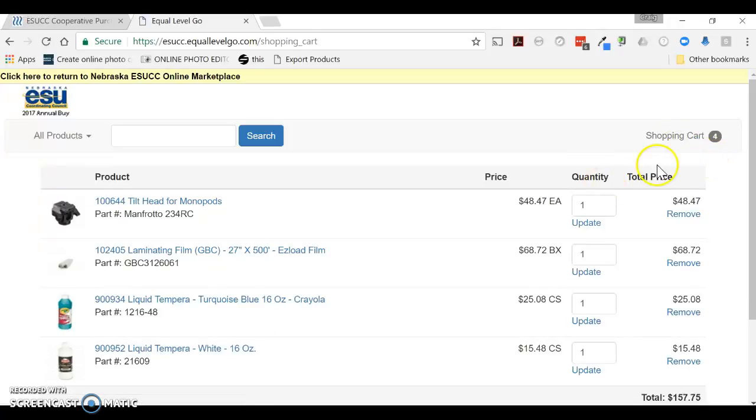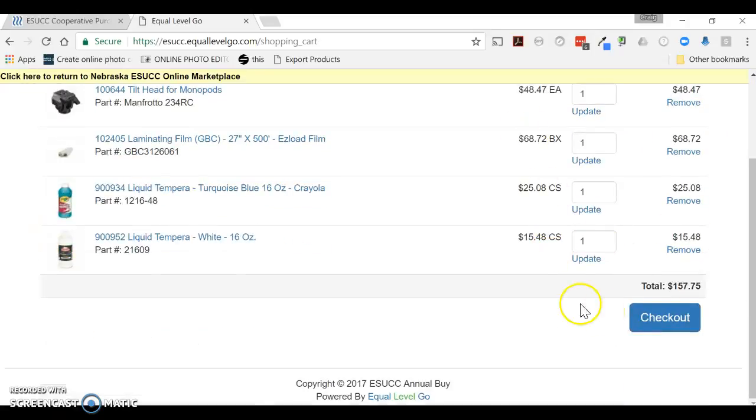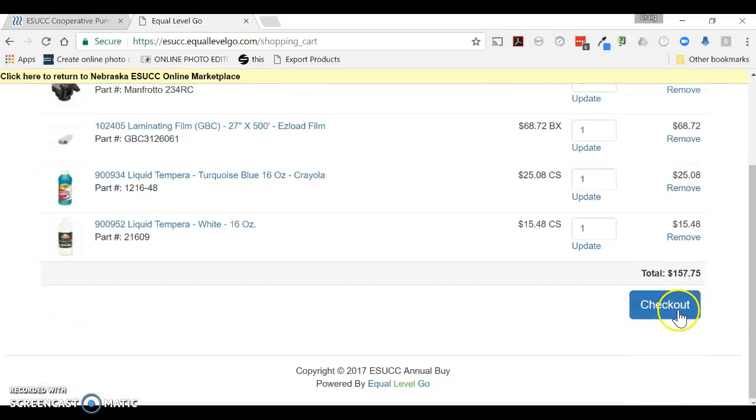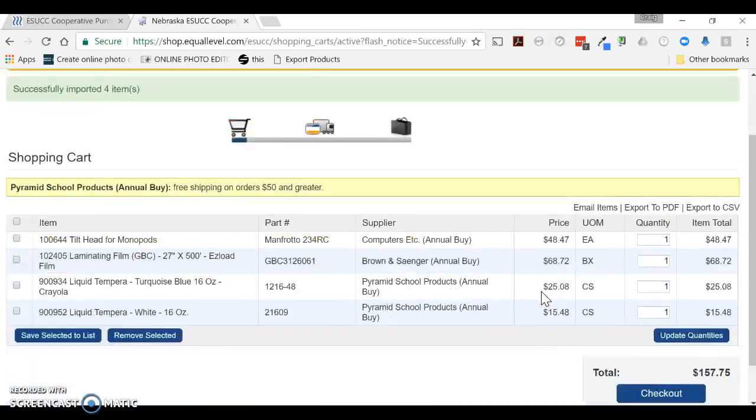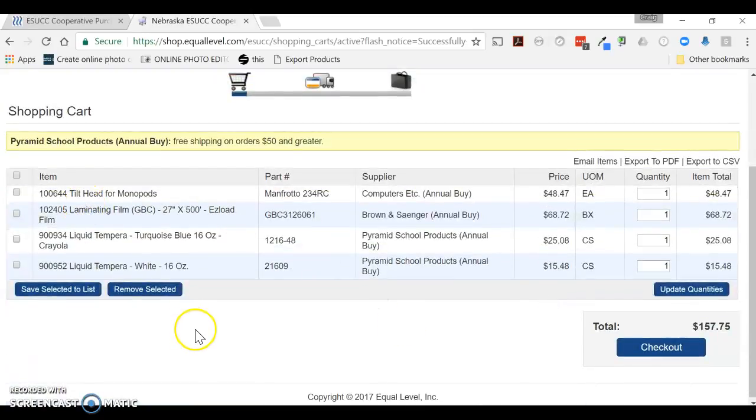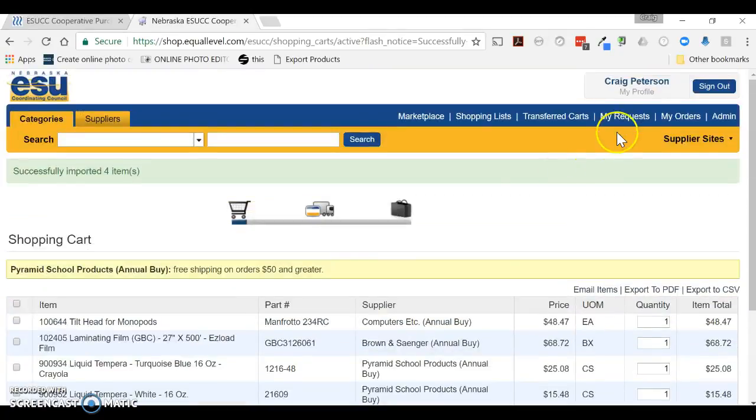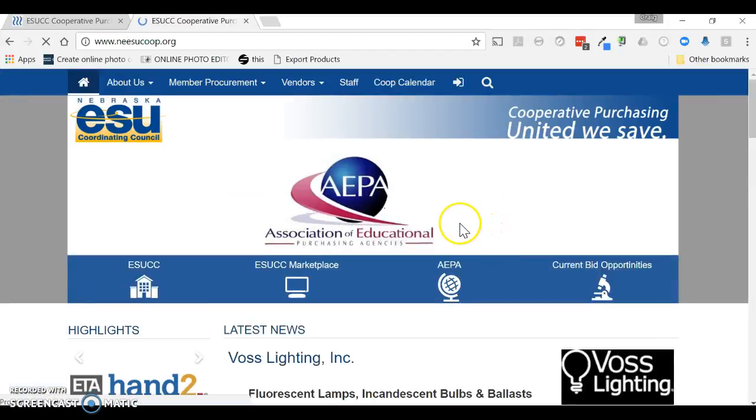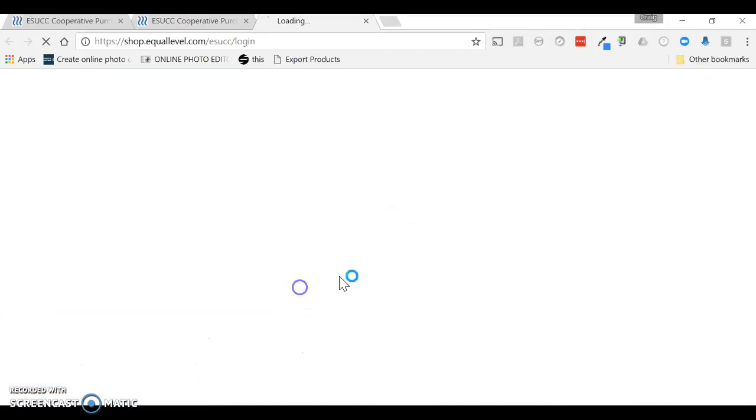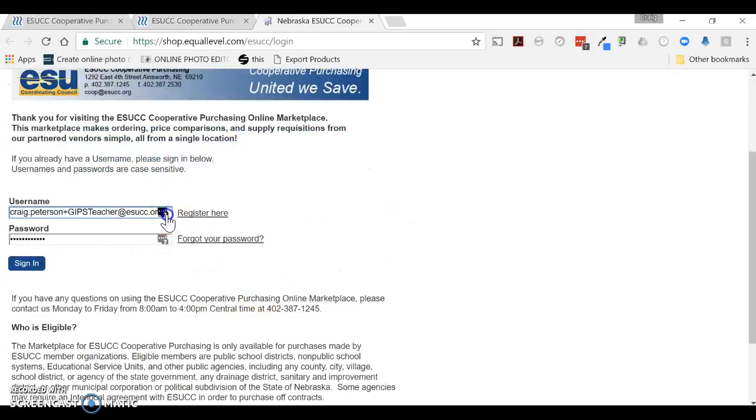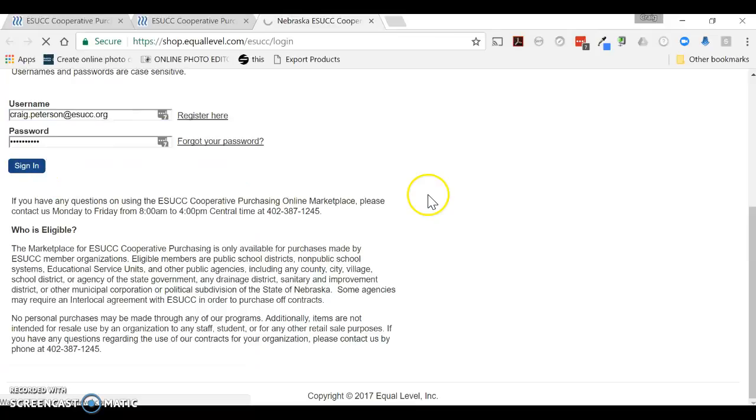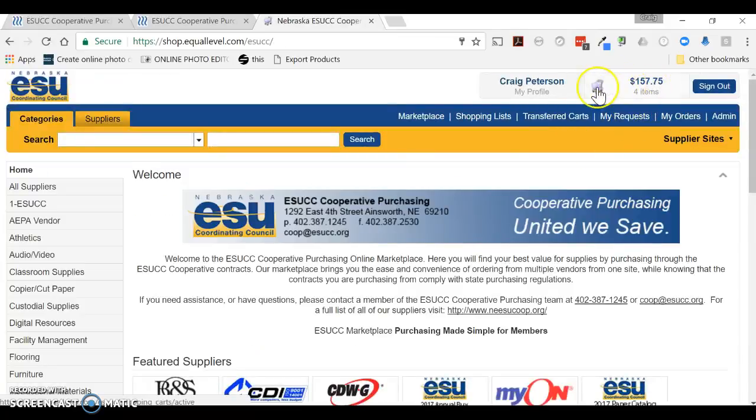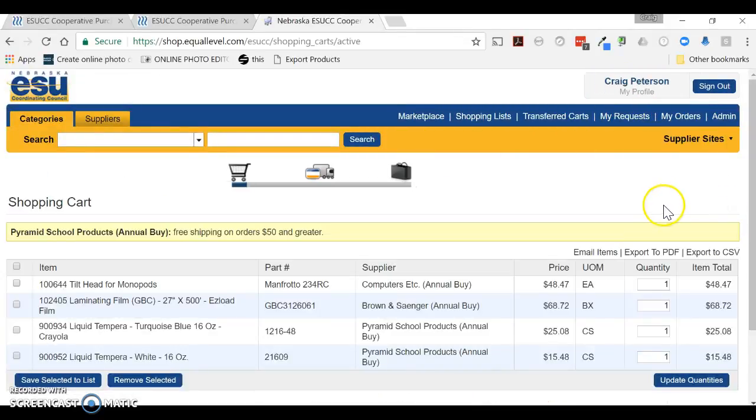So I'm going to click on my shopping cart on the right hand side. This is my cart. When I go to check out, it's not placing an order yet. What it's doing is transferring that cart back into the marketplace. Once I have it over here, then I know I can log out, come back a day later, log back in, and my cart's still going to be there. So when I log back in as myself, I see I've got these items in my cart up above.